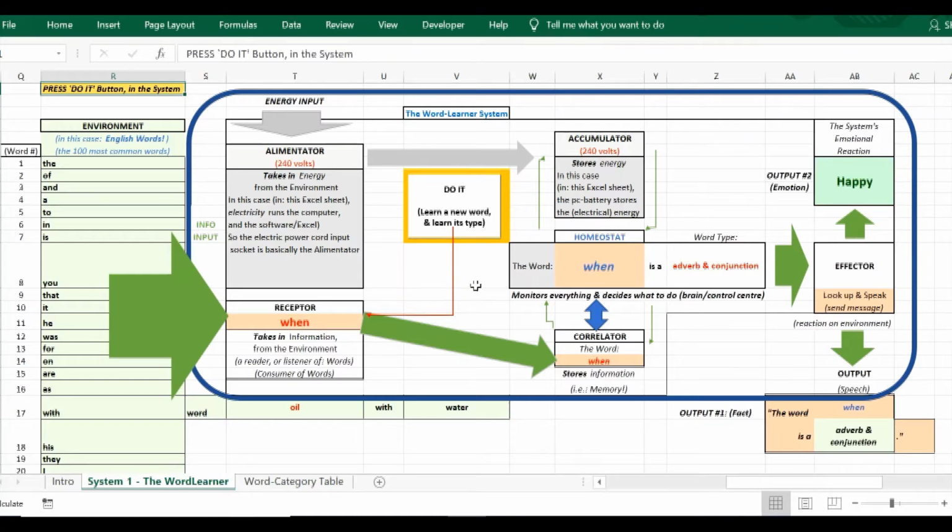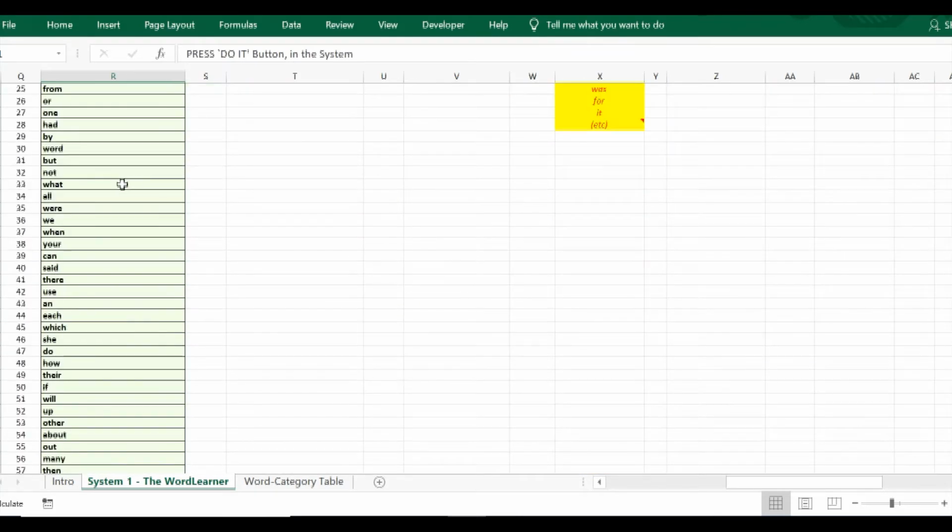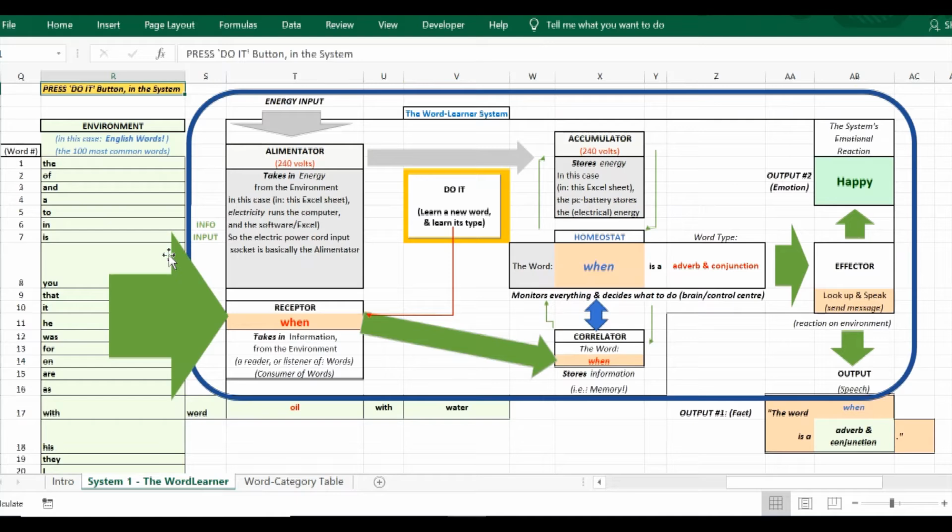And so what this system is, it's a word learner system. So this is the receptor here. Its environment is the 100 most commonly used English words. So those are all listed down here, and that's the environment that the system is in. And it inputs a word when it takes in information into the receptor. So in this case, it took a random word from its environment, which was the word when. It takes that information in, puts it in the correlator or the memory, stores that information. So there's the word when.